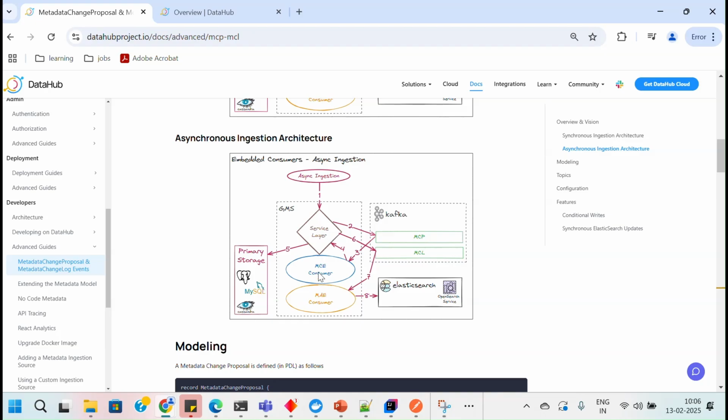At the same time, the MCE consumer converts it into the MCL format, and the MCL is stored in the MCL Kafka topic. The metadata change log capture has already happened. Then the MAE consumer, then Elasticsearch.